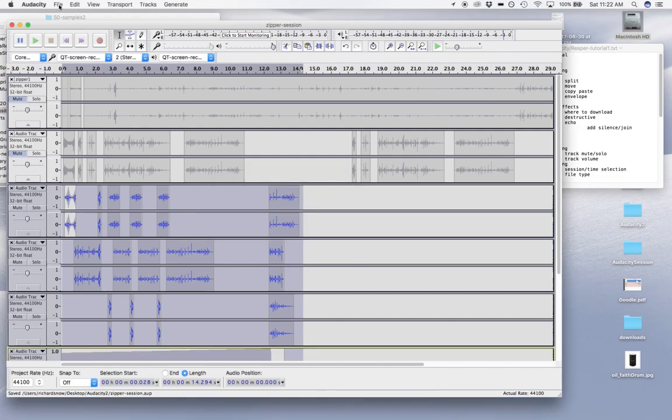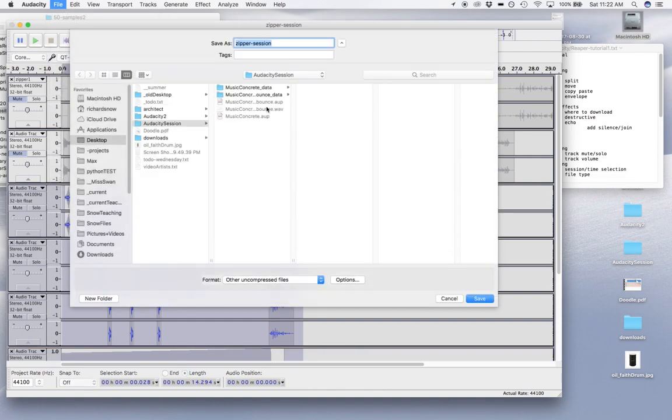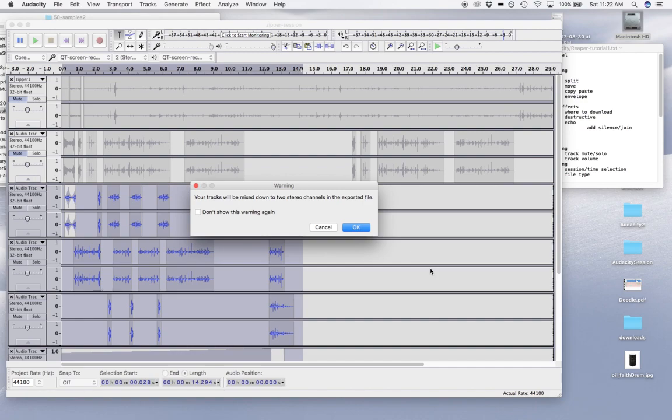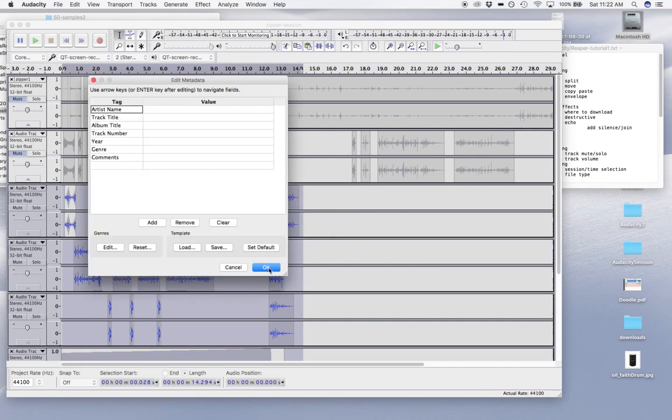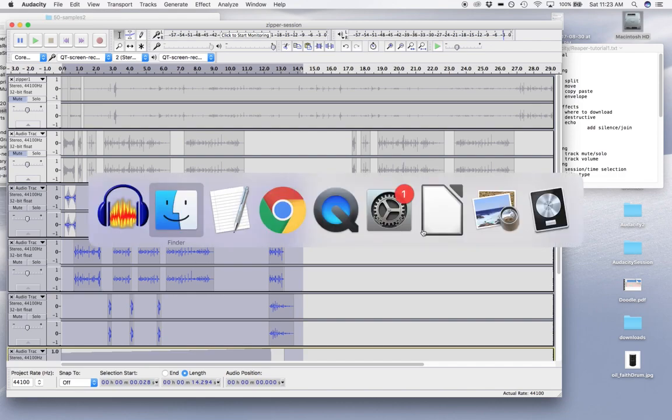And then now I will export the selected audio, put it in the zipper session, call it zipper session, use the WAV 32-bit, hit save. Okay, and so now that's ready to go.